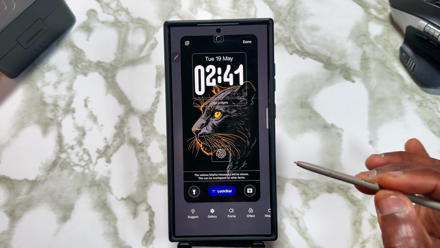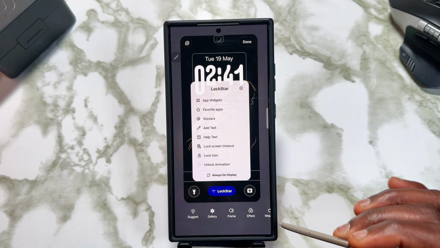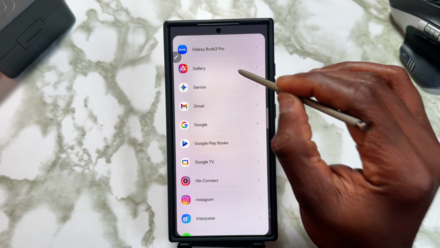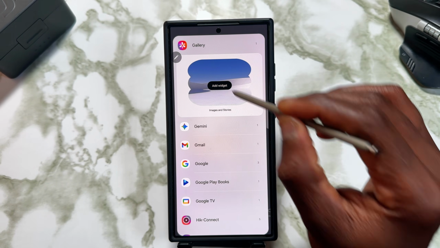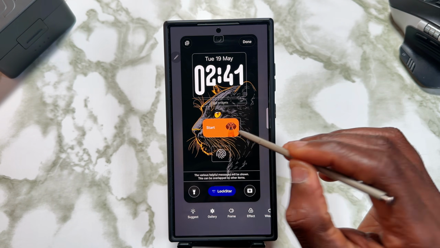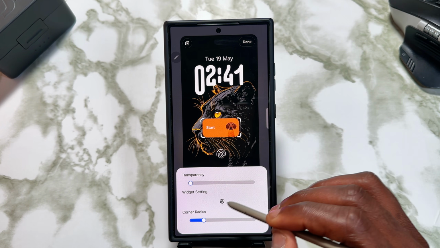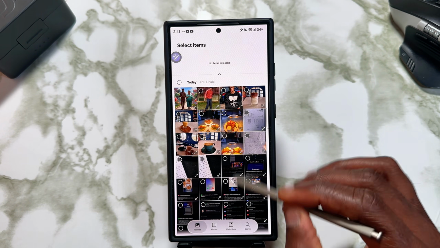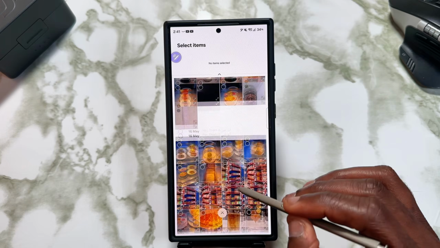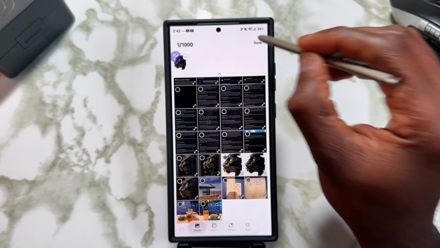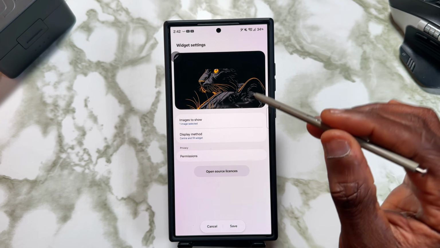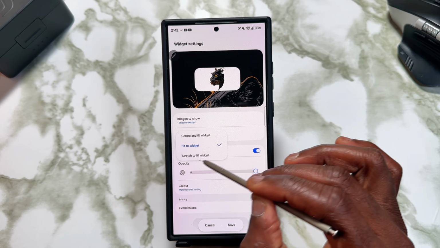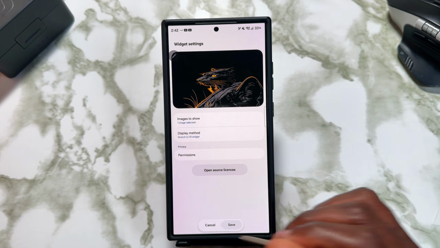Then what we're going to do next, using the Good Lock application, tap on the lock star, go to app widgets, scroll down till we get to gallery, and then select image and stories. Add that widget. We're going to pick that widget, put it here, and then hit on the wheel icon, and then we can select an image. Then we go and pick the image that we cut out, which is that one there. Then we hit done. Once we're done with that, you want to come into display mode. You want to select stretch to fit widget, and then you're going to hit save.